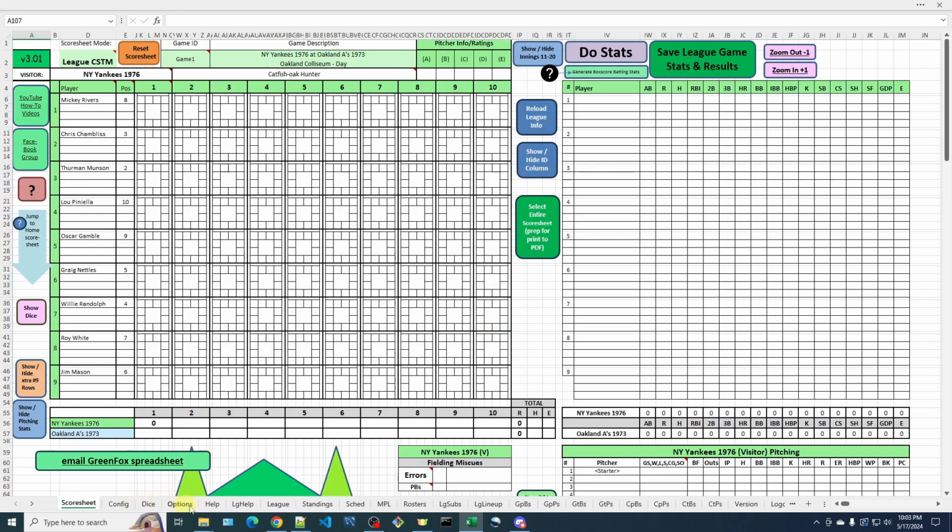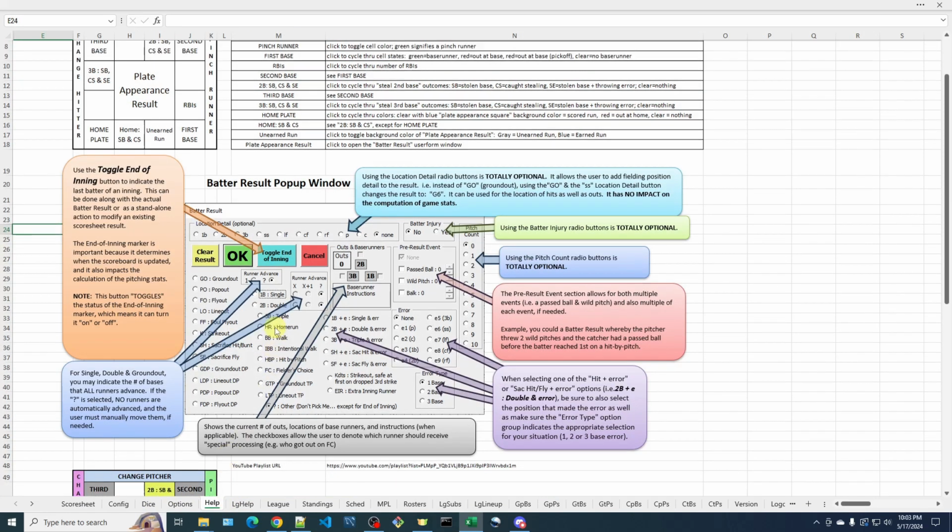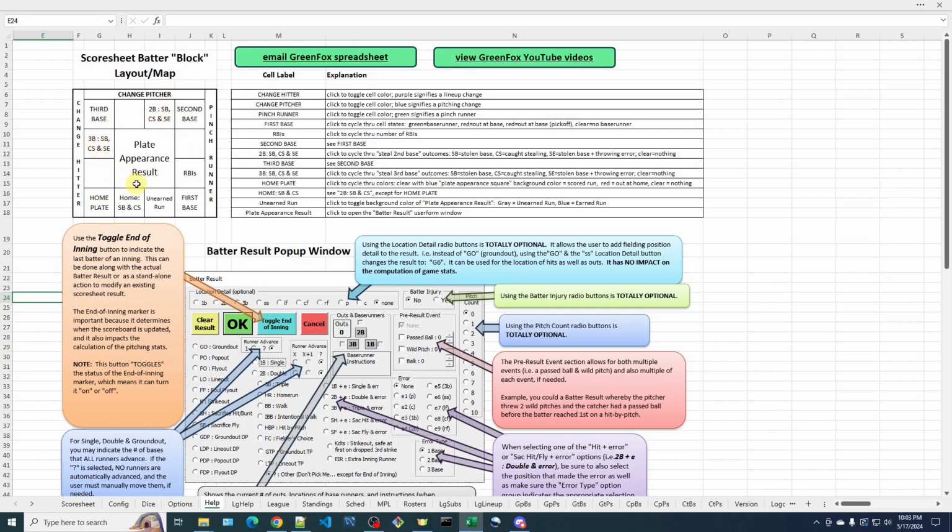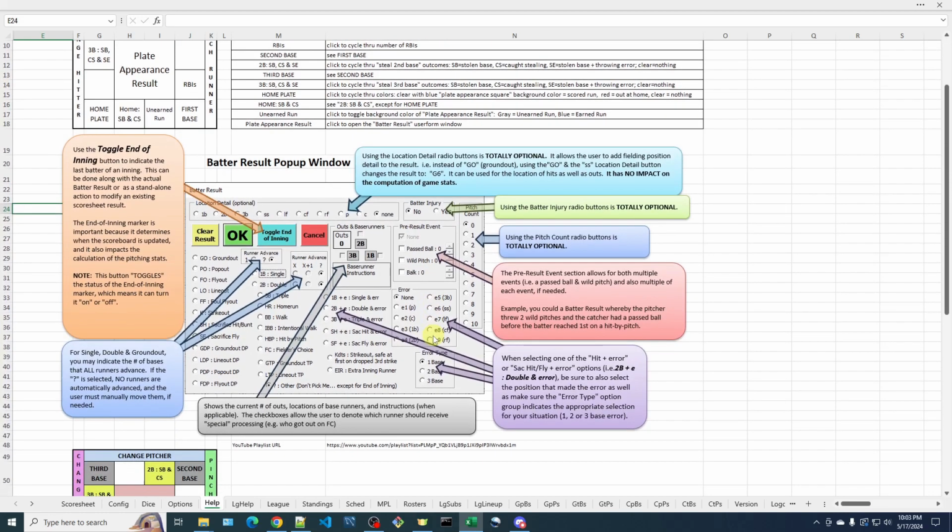Similarly, down here at the bottom there's this help tab, and that gives a little more detail. It shows you the same layout map, but here it gives a little description of what all the different cells do. This here is a detailed description of the batter result pop-up window that we're going to look at in a minute, but maybe we should look at it a little bit now first.